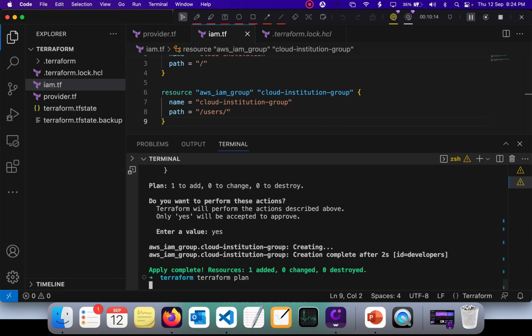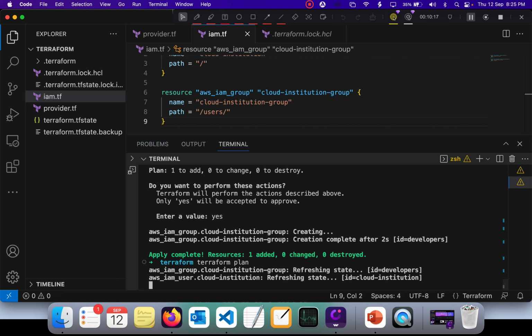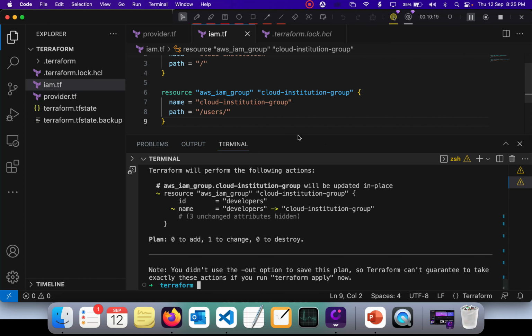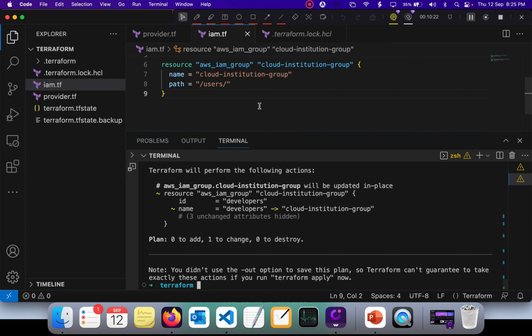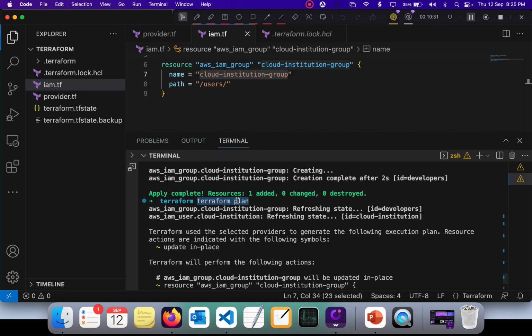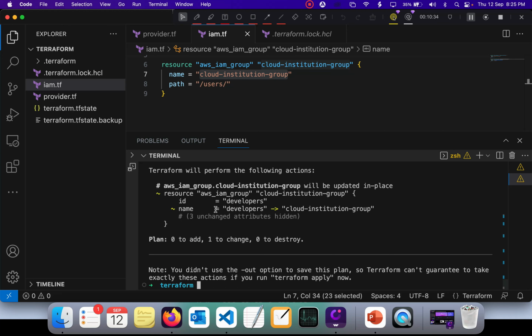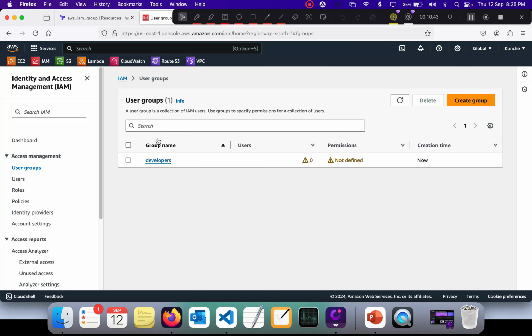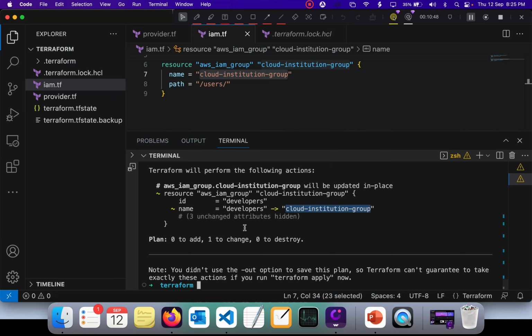It's a small mistake that I didn't save it, but this is also a very good exercise to see what happens if I change the name of the group. The Terraform plan is telling us that the resource is going to be updated in place, changing from developers to Cloud Institution group. If you refresh the console, the name is still the same.